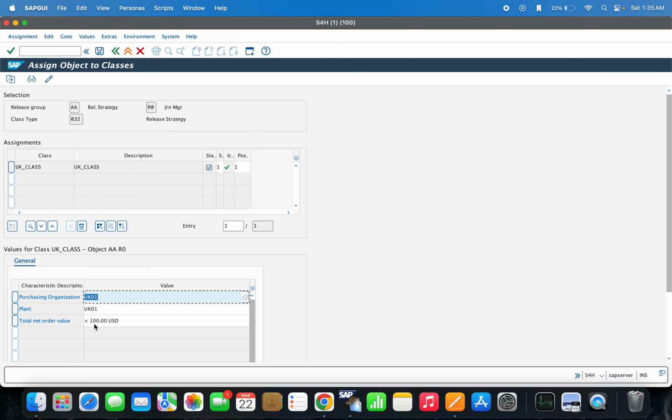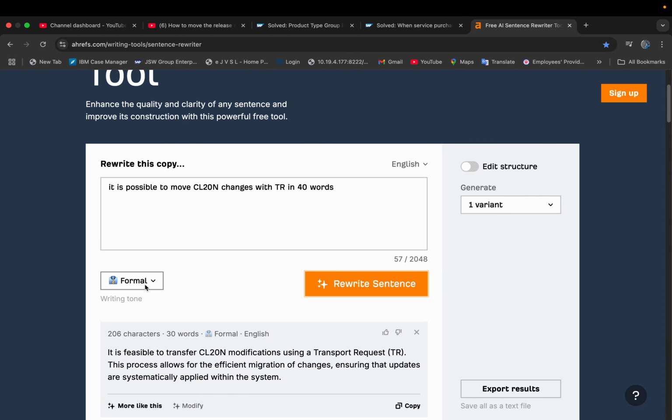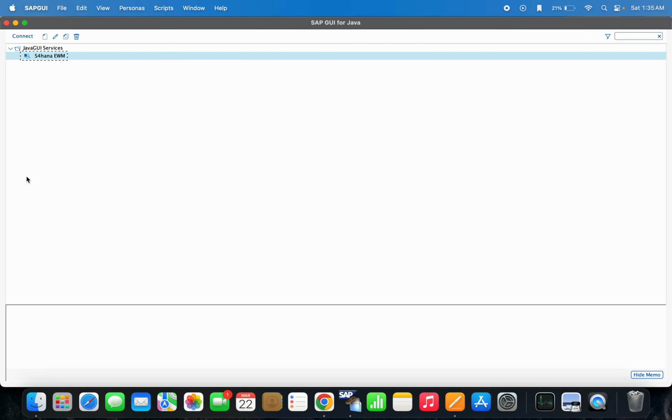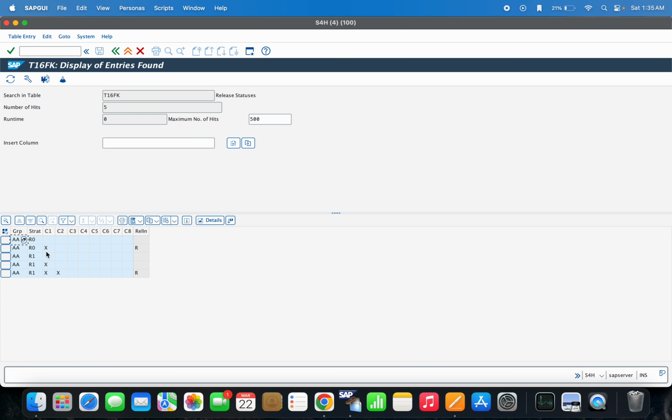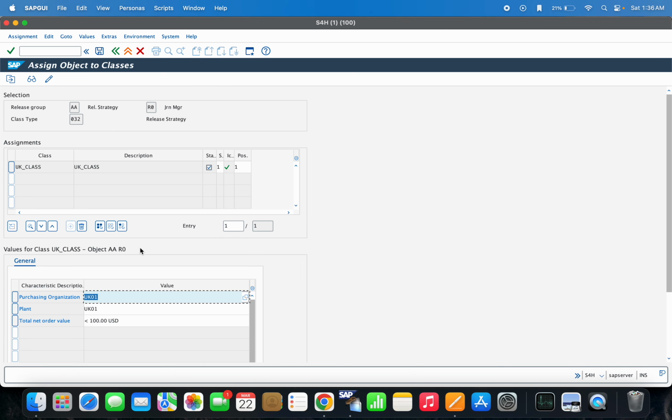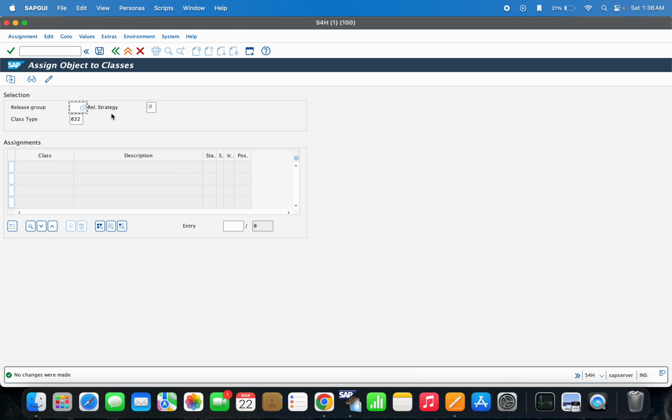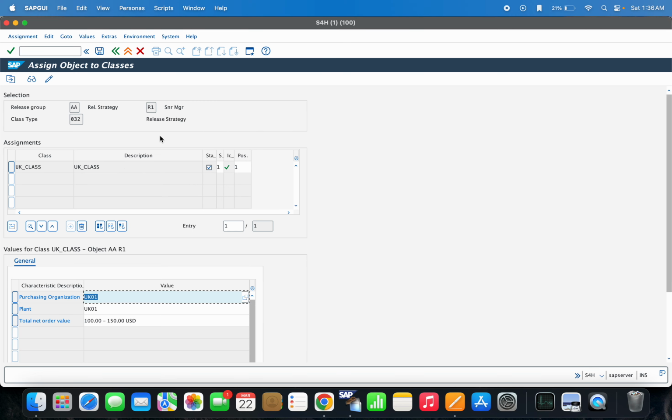Whenever the particular purchase order net value is less than 100 USD, it will be taken as one level of approval by a junior officer or junior engineer, and then it is considered released. Then for the second level, I take the same release group and go to release strategy R1. You can see R1 is higher than R0, the junior manager. The value threshold is 100 to 150 USD.